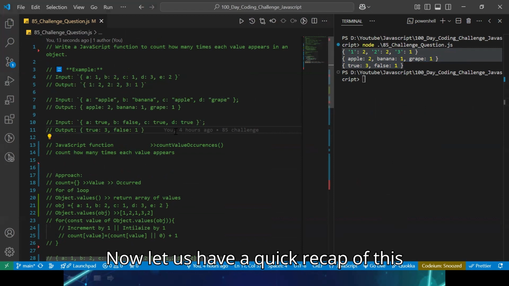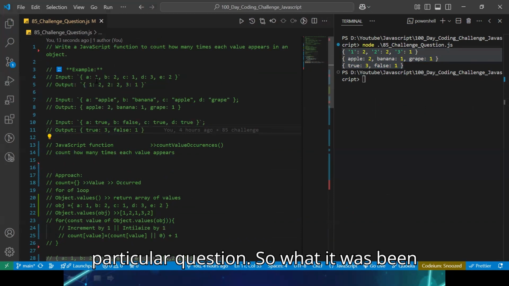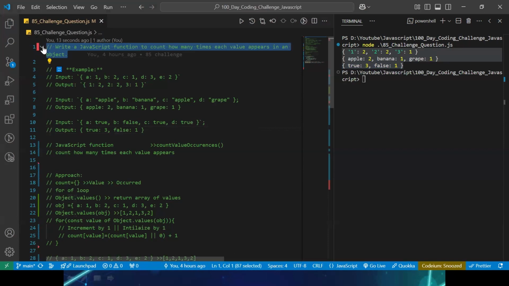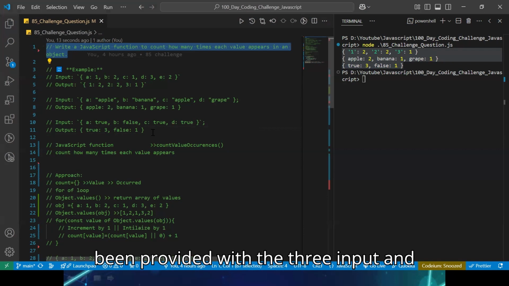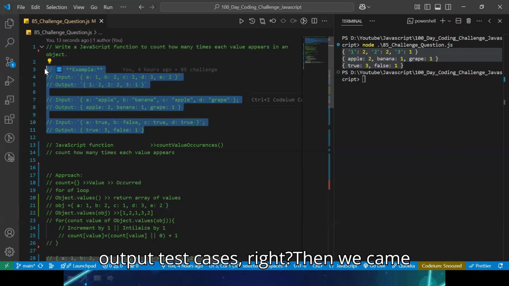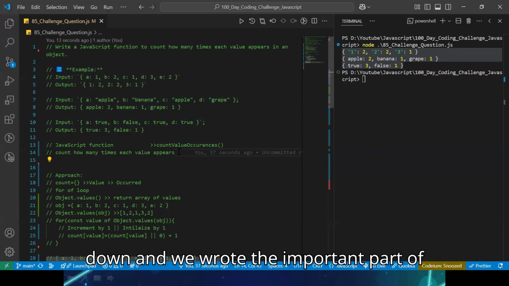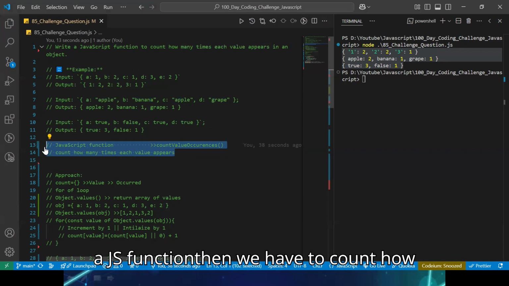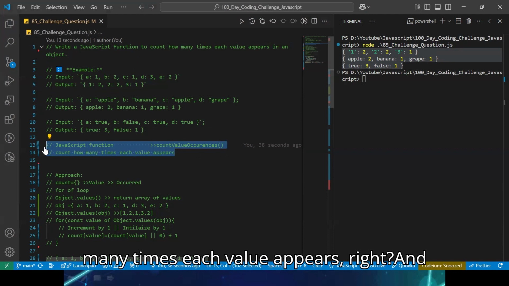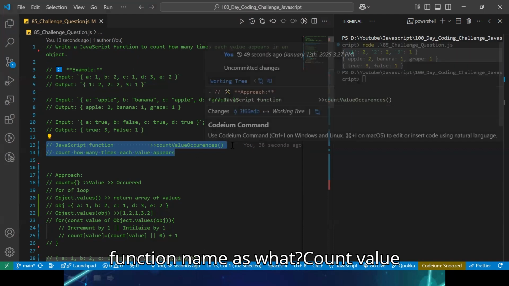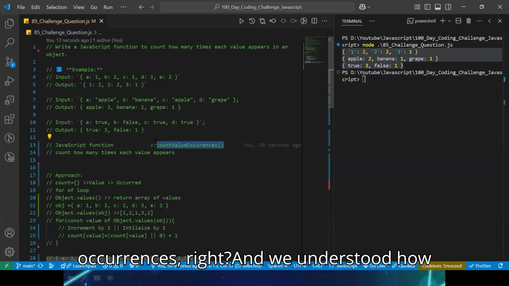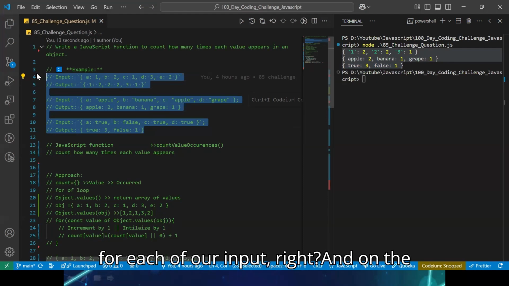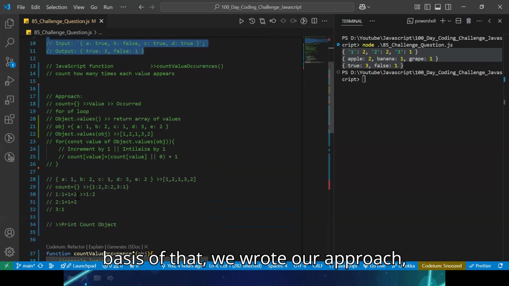Now let us have a quick recap of this particular question. So what it was asked, we have to write a JS function to count how many times each value appears in an object, right? And we have been provided with the 3 input and output test cases, right? Then we came down and we wrote the important part of our question, that first we have to write a JS function and then we have to count how many times each value appears, right? And on the basis of that, we defined our function name as what? Count value occurrences, right? And we understood how we are reaching the specific output for each of our input, right? And on the basis of that, we wrote our approach, right?